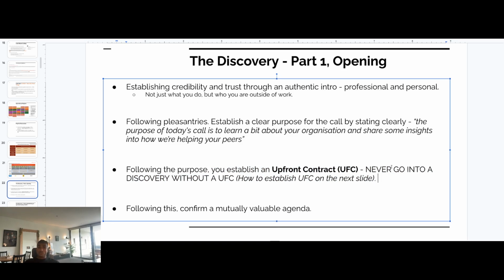Now, for any of you that don't know what the upfront contract of the UFC is, no, the UFC is not the Ultimate Fighting Championships, even though I do love watching UFC. The upfront contract, or the UFC, is a powerful tool that you can use. This is something that I learned from going through Sandler sales training. Essentially, the idea of an upfront contract is to let them know that if there is no value, they can walk away. But if there is value, we'll explore next steps.